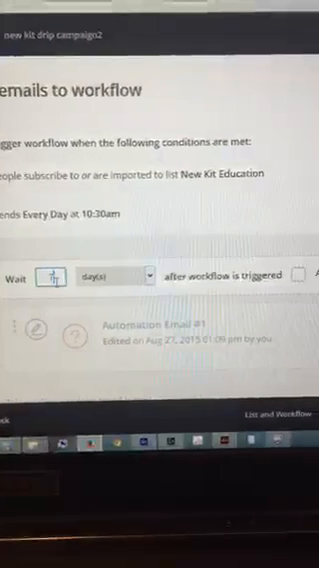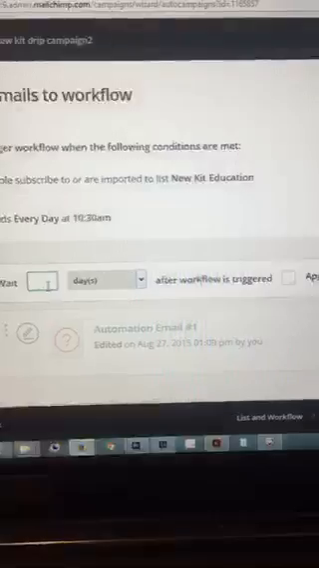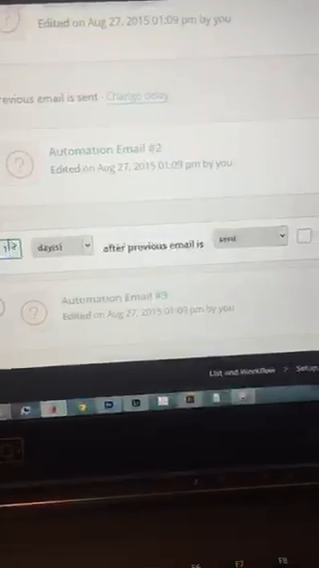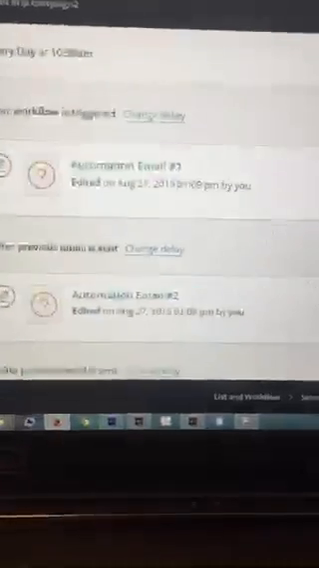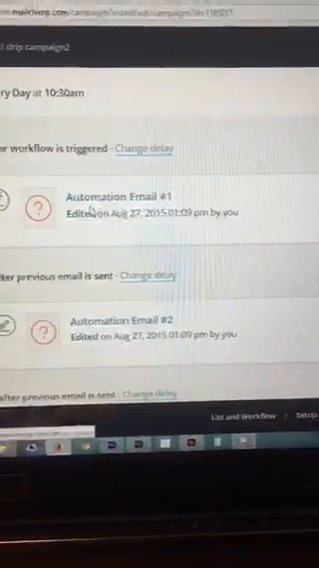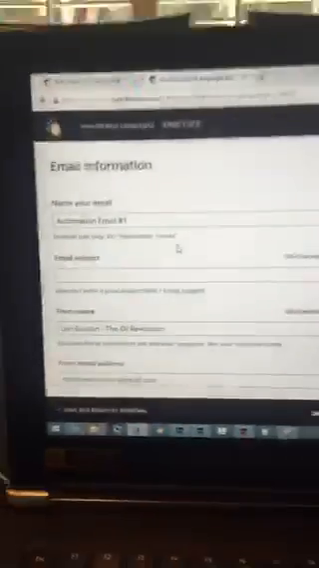So I'm going to wait 1 day for the first email and click save over here. And then I'm going to send the next one 7 days after that, and then I'm going to change the delay on the rest of them to be 1 day at a time, and say apply to all and save. So once you get into here, you can click on each of the emails and you'll be able to customize them. So it's really simple.